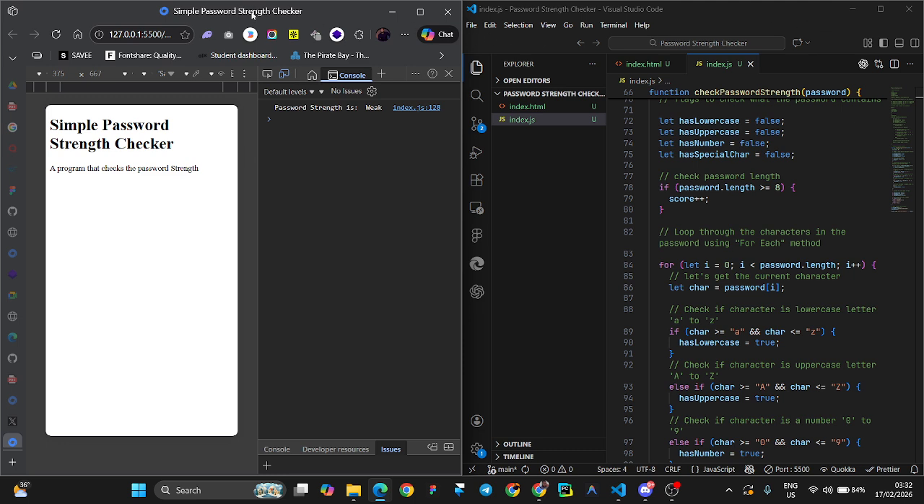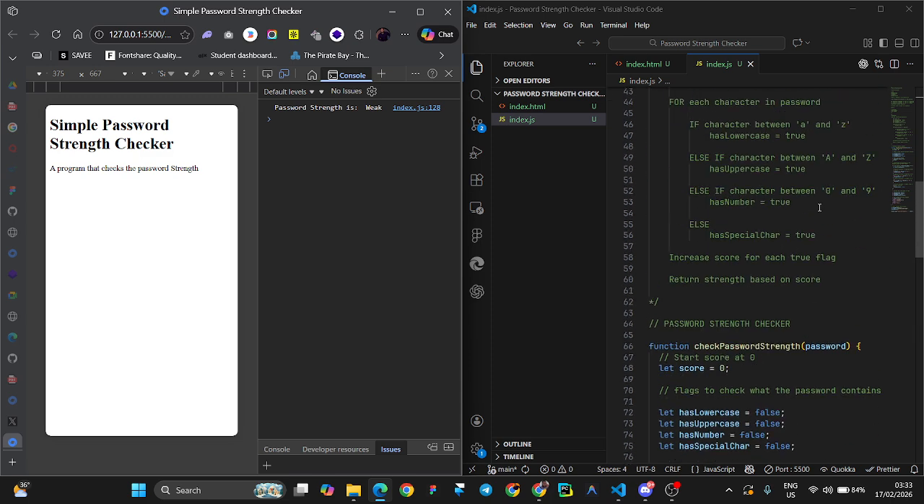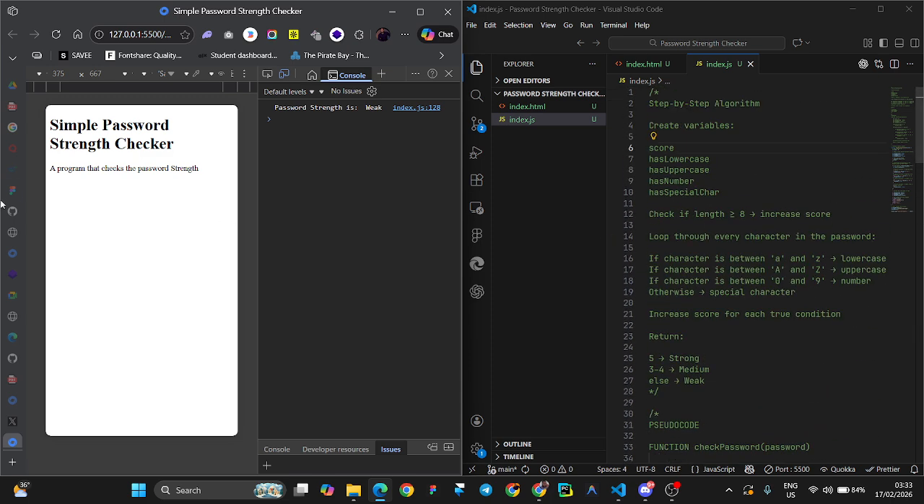So in this third episode, we'll be building a simple password strength checker. This application checks every password you type in and gives you the strength category, whether it's weak, medium, or strong. So it's a simple application.